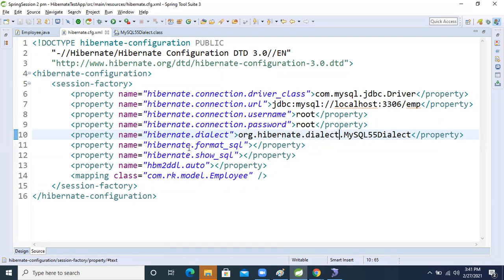By default this one is false only, so make this one true. Here also this one is true, make it true only. After that, here for HBM I'm taking create, right? Create. Okay, so this configuration also is completed now.